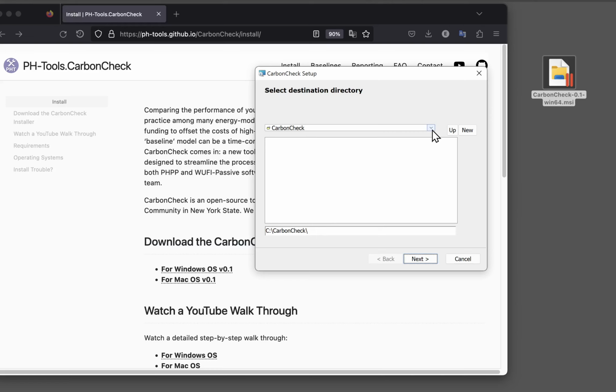Now, one thing CarbonCheck wants to know is where do you want to install CarbonCheck? By default, it's going to try and install itself in CarbonCheck on your computer. I would recommend that. That's the easiest place to install it. You could try and install it in your program files depending on the permissions that you have.